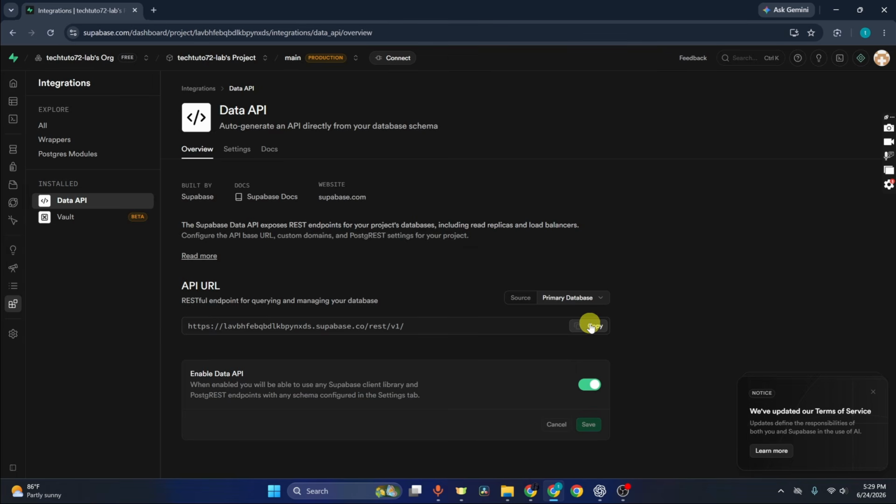You will also find other API information on the page, but if you are only looking for URL, this is where you will find it. And that's it. That's how you find your API URL in Supabase.